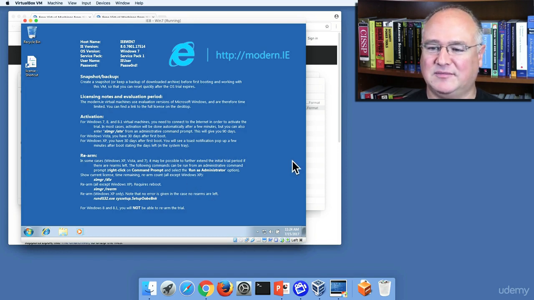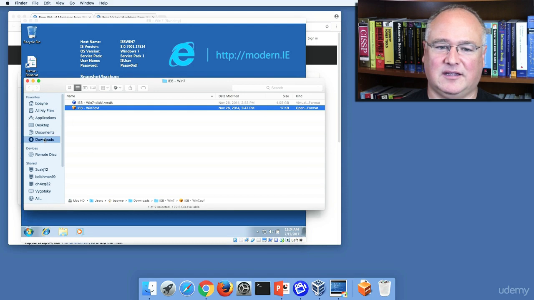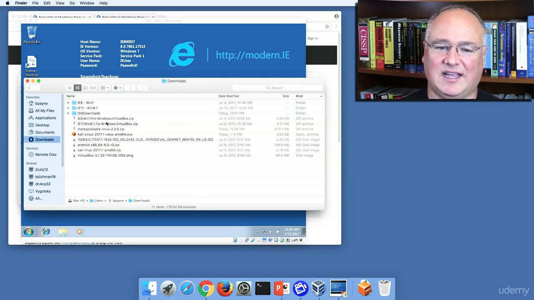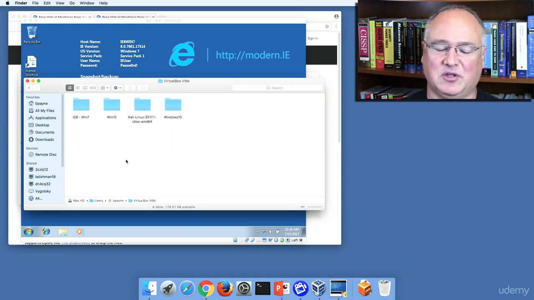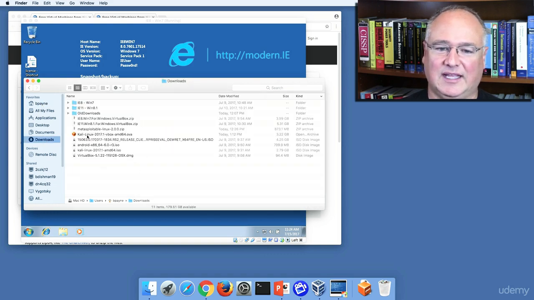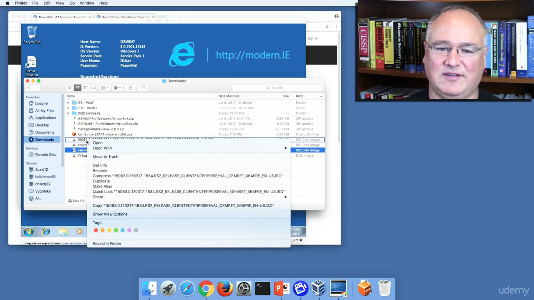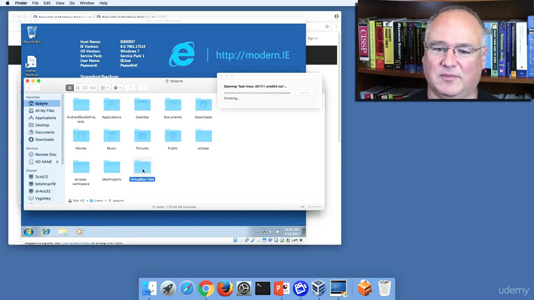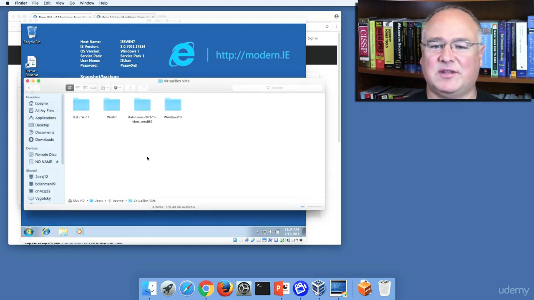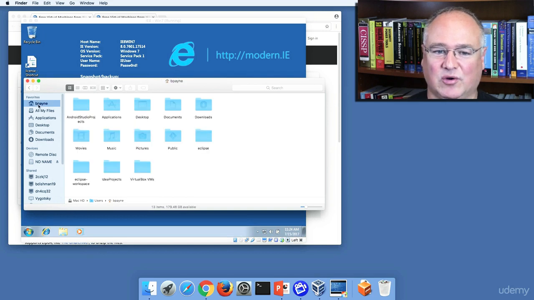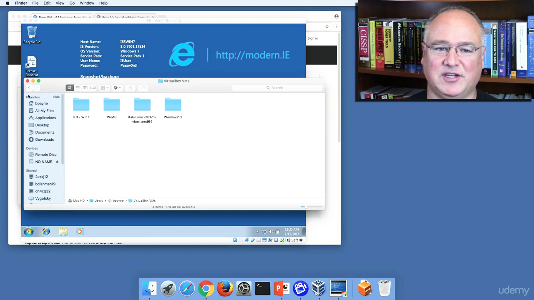One thing I like to do sometimes is take my virtual disk images and put them over into my username VirtualBox VMs folder. So I might pull my Kali and my Windows DVDs and copy them, or just copy and drag them into another window with my VirtualBox VMs, just so that I keep all of those in the same place. Your username/VirtualBox VMs is where all of these virtual machines are being created.